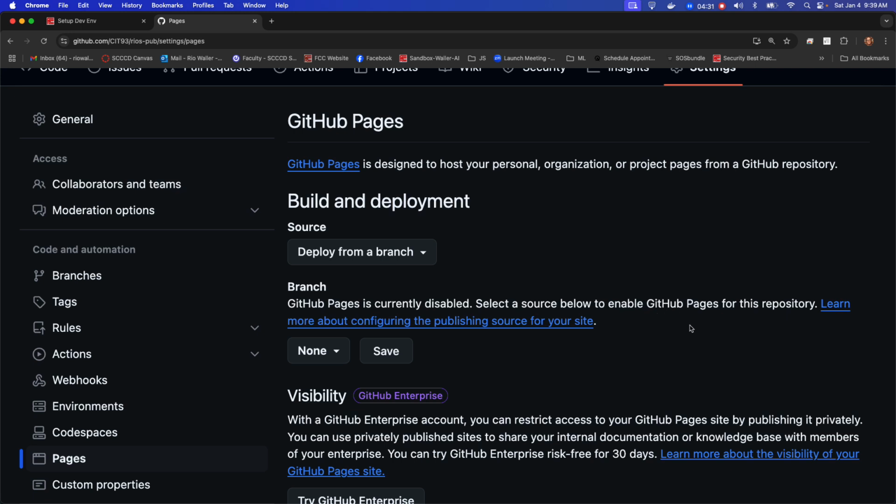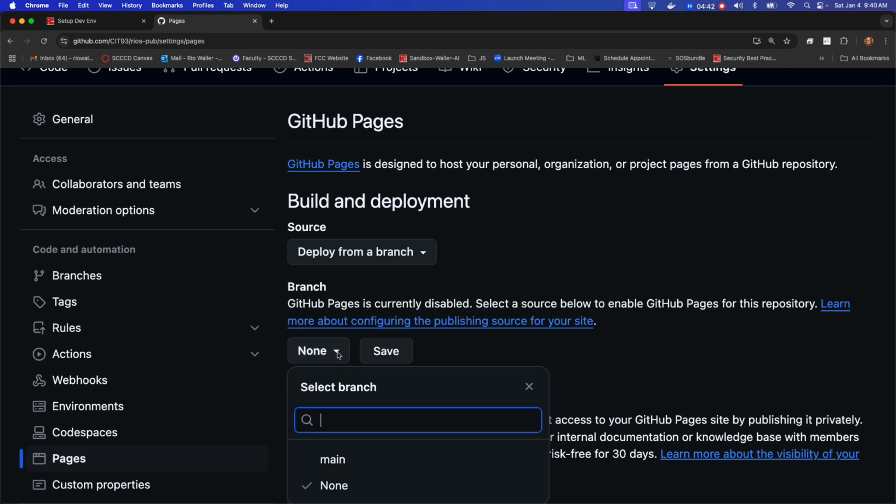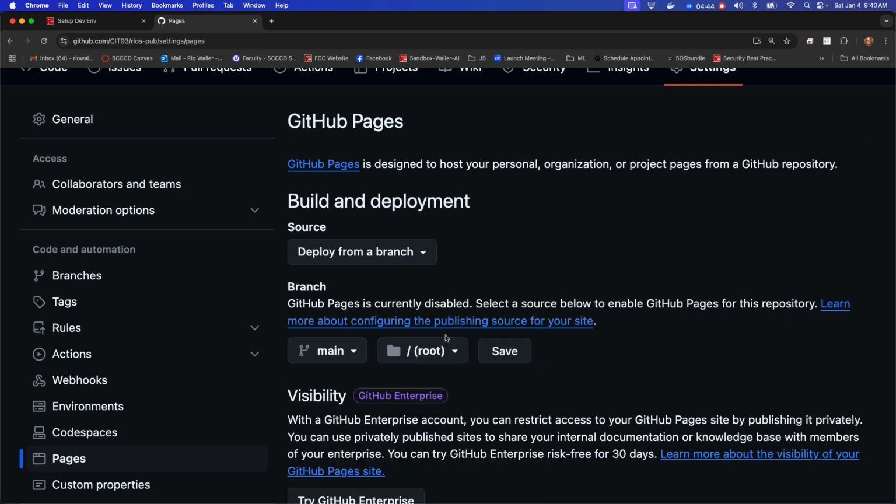I've checked a couple to see, because sometimes if you've already turned it on, there's some troubleshooting to do. So just leave this on once you have it. So you'd go down to branch and you'd select main. And under there, it'd be the root, and just go ahead and hit save.